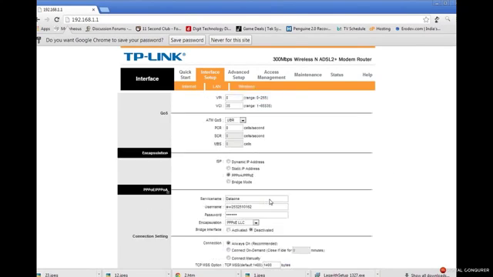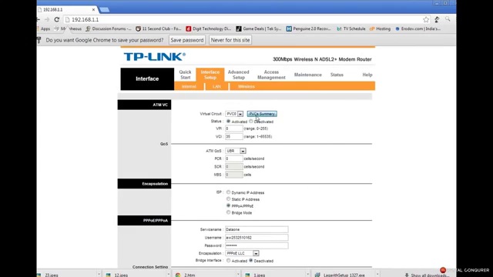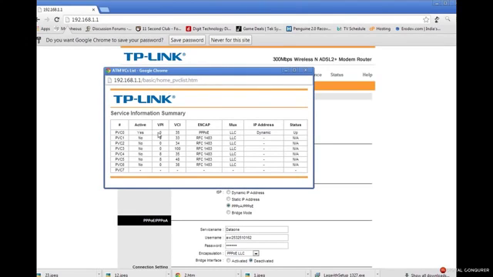Okay, so these settings are saved. Now again we are going to check. So this is most important, that PVC0, the VPI should be 0, VCI should be 35, everything else should be deactivated, and this service, this status should show up.